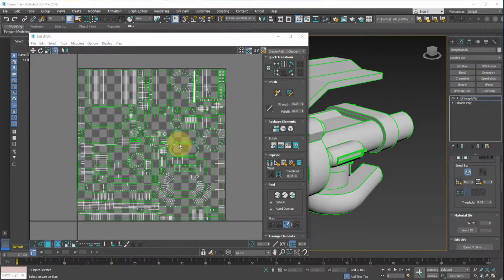Immediately following the pivot tool is the align tools that we find right here. These tools are best designed to use vertices and edges as opposed to polygons. So I'm going to grab this little object here.